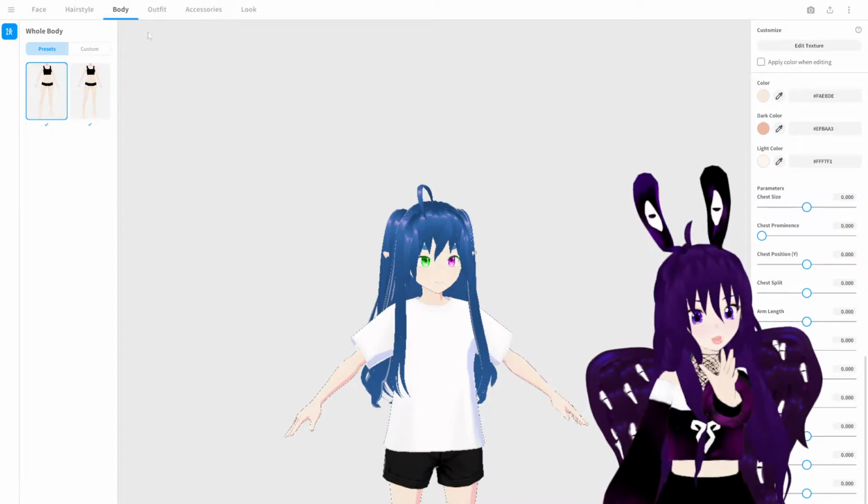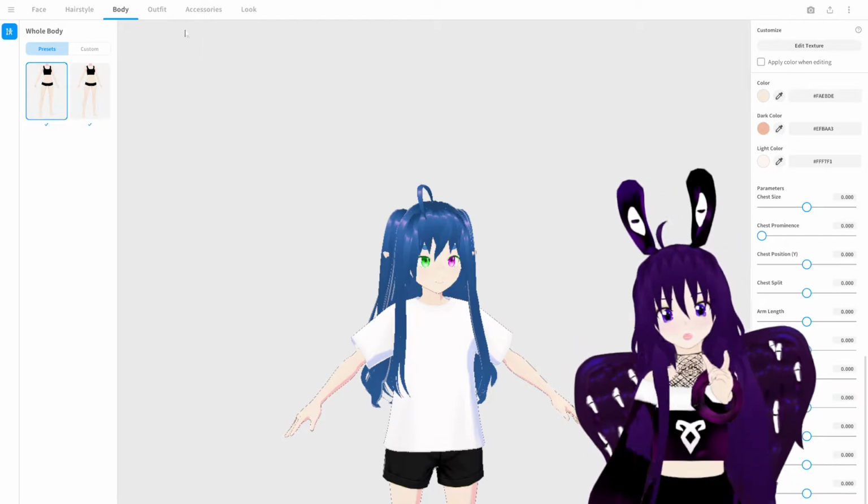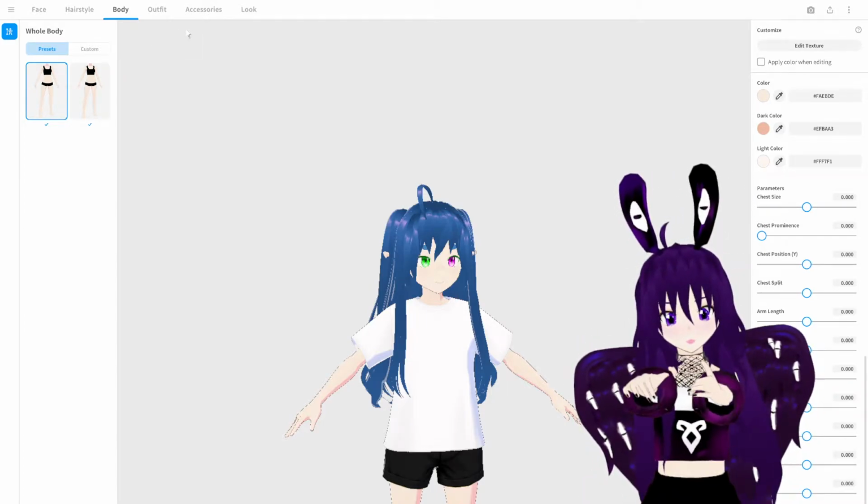Also, I don't know if I said it, but if you want to know how to make wings and the ears, it would be in the hair section, and I can make another tutorial on that. Again, go ahead and let me know somewhere down below.